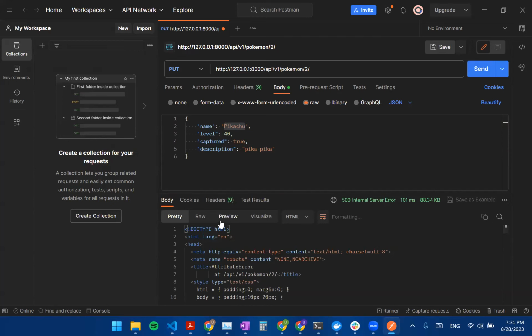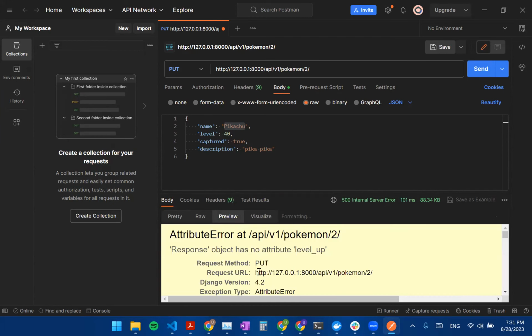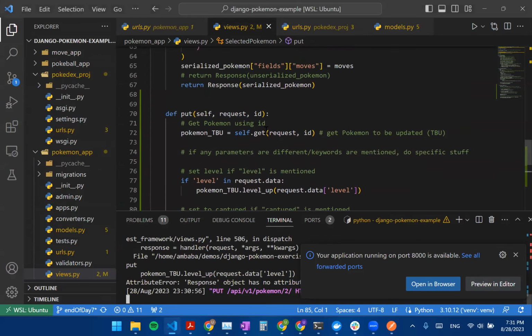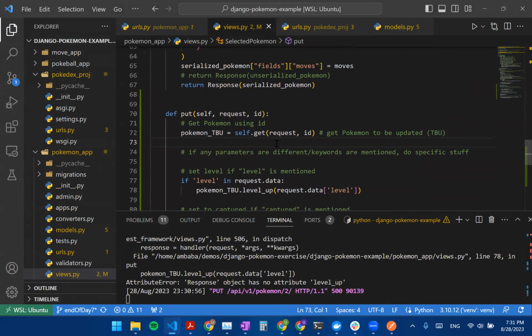Okay, that was not what I was expecting. Response object has no attribute level up. Let's see, I think I may have forgotten a line somewhere. Yes. Okay. So we do have a slight problem, and this is something that the documentation covers for today, and that's what we're going to do right now.